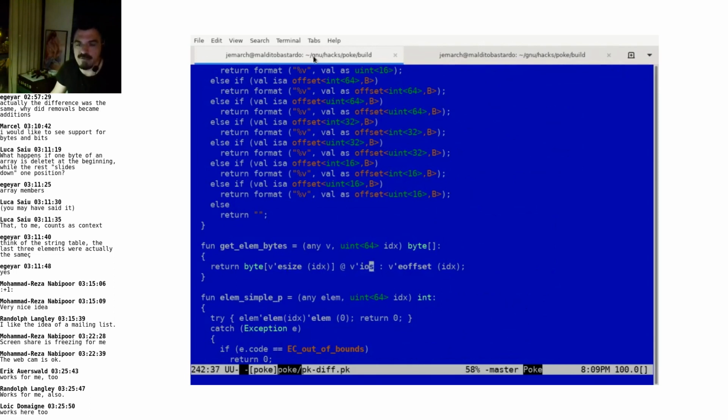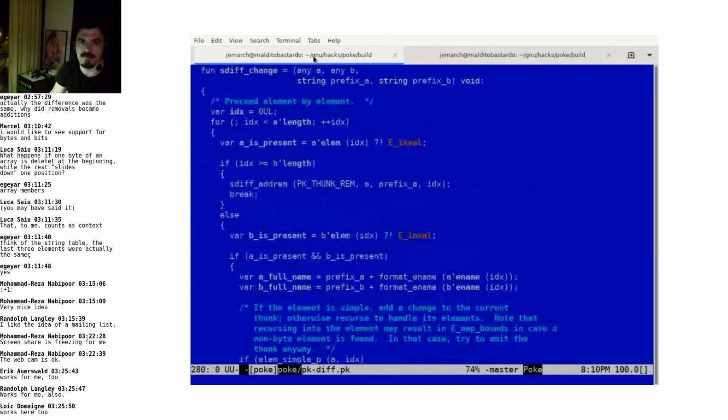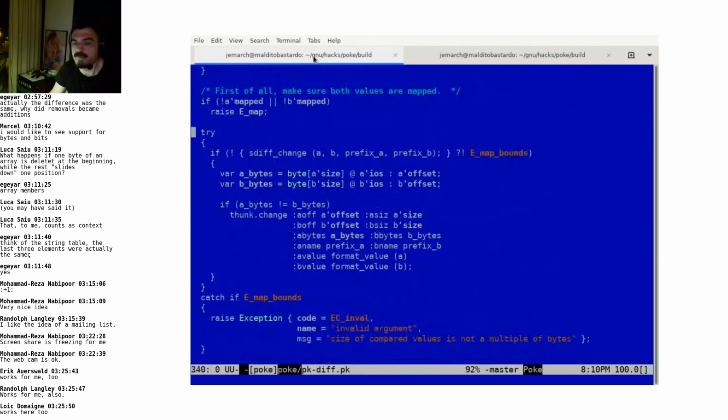And this gives you the IO space where the value is mapped, the value that you map, and this gives you the offset of the element number IDX of this value. So those are value attributes that work on any value of any type. Okay, this is a very ugly hack that, again, we use to determine if this any value is composite. So it's an array or a struct. This will change too. But okay, so the main code is first we make sure that both values are mapped, because if they are not mapped, then it doesn't make sense to compare their bytes because they don't have bytes.